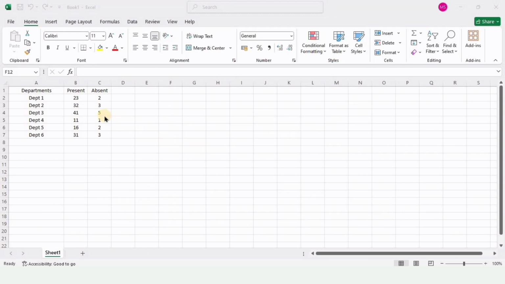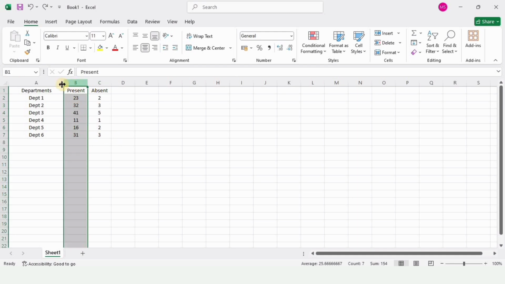So here we have three columns available. The first column represents the departments and the number of departments. The second column is the number of employees present and the next column is about the number of employees absent. But here should be another column for the total number of employees.